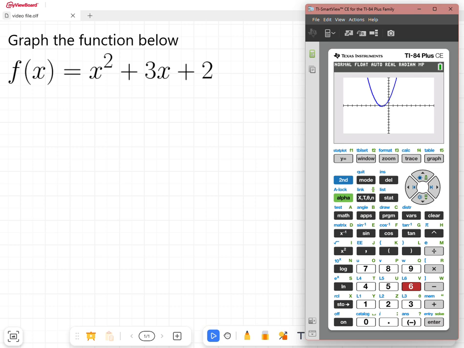All right, in our next video, we'll talk a little bit about the table function, and then in a video after that, we'll talk about calculate and trace.